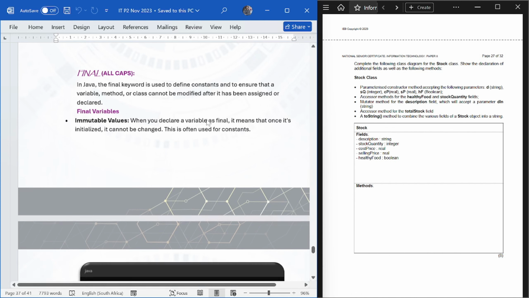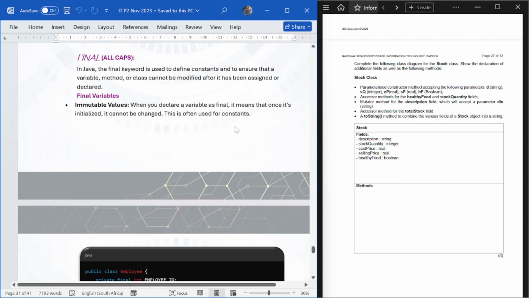Final variables. The first point. Final variables are immutable values. When you declare a variable as final, it means that once it's initialized, it cannot be changed. This is often used for constants.